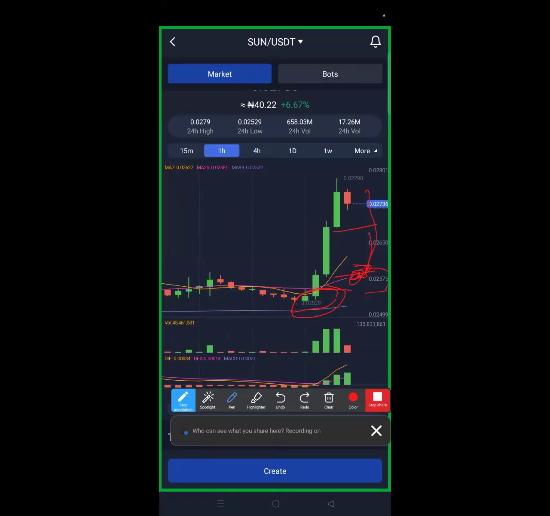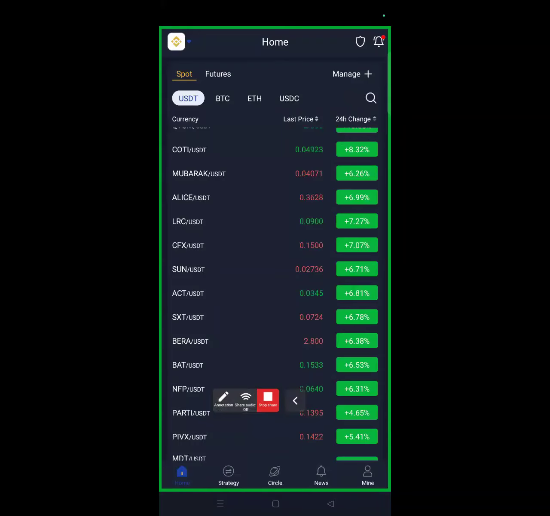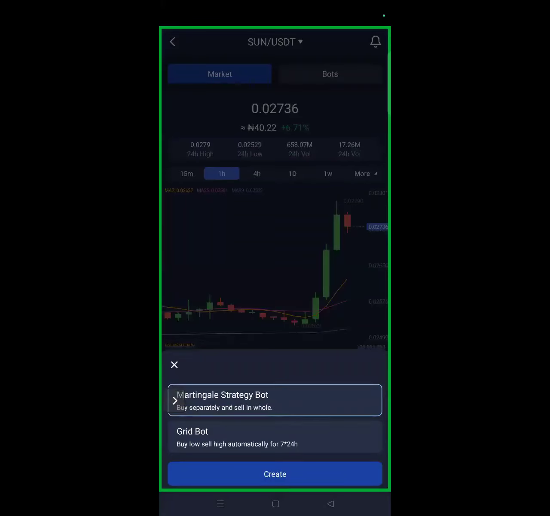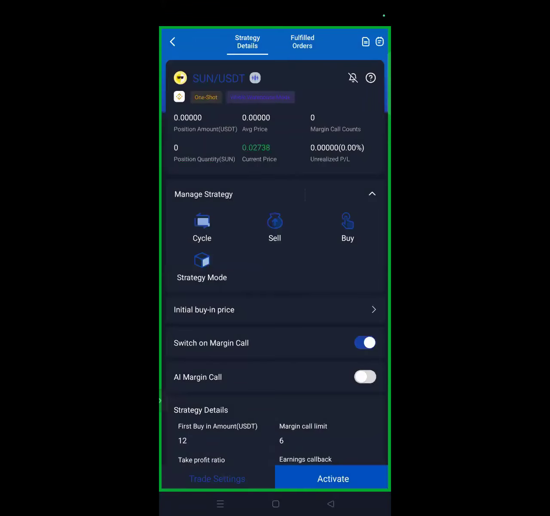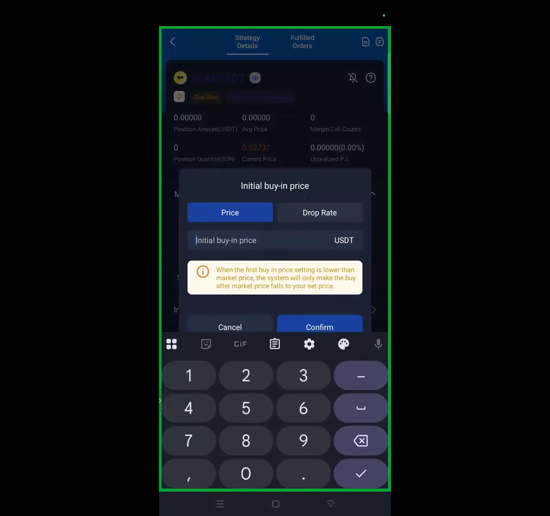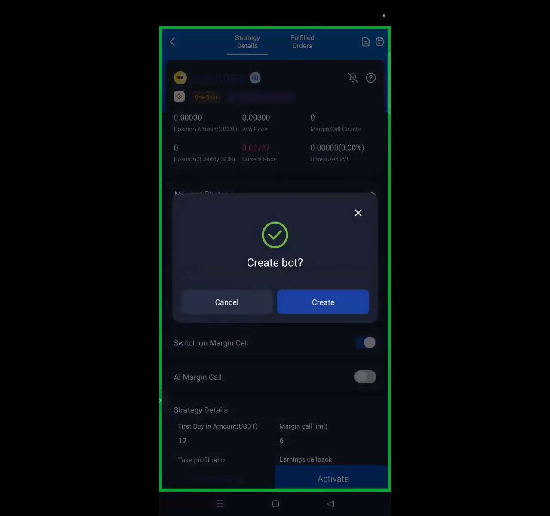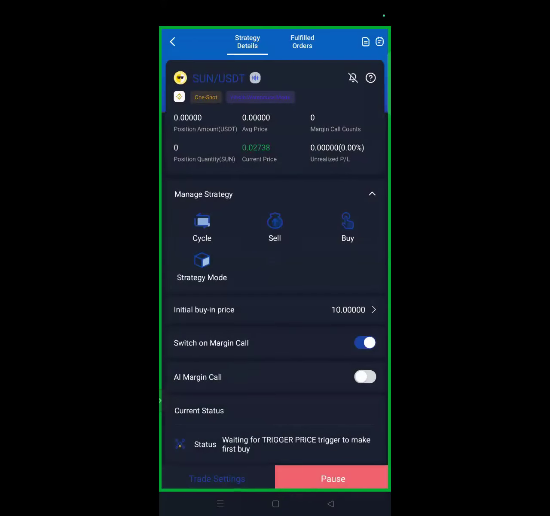So you can set this price, so that once this coin drops to this price, the robot starts the trade. So what you want to do after inputting the price drop, maybe 5% drop or 10%, is you confirm. And then what you need to do is to activate. Remember, you have to activate the trade. If you don't activate the trade, you have done nothing.